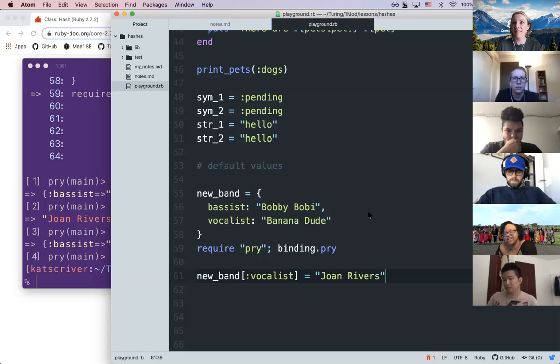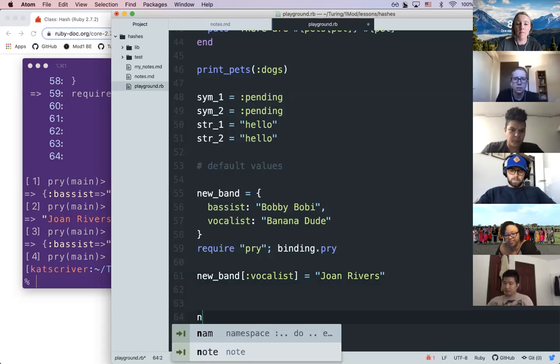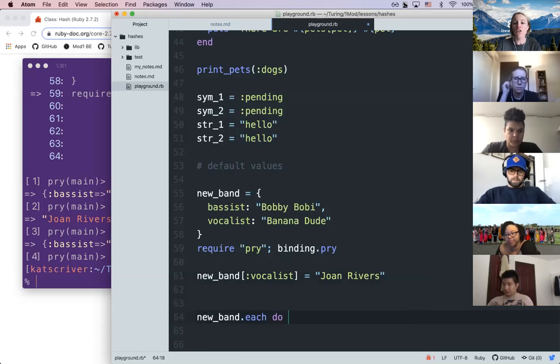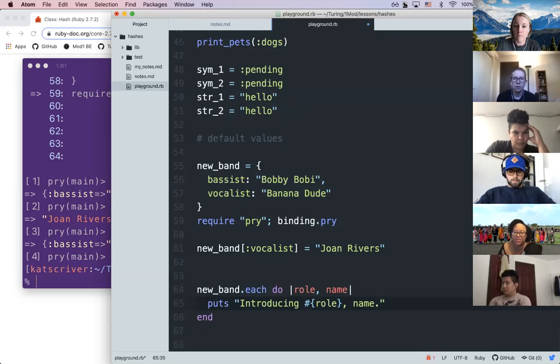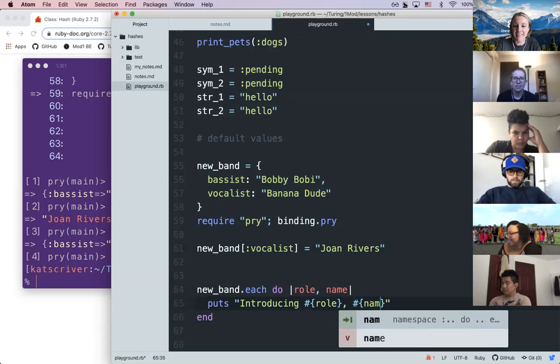So I did new band dot each do, and then I said role, comma name in the block variable. And then puts string interpolation, introducing pound braces role, comma name, or I'm sorry, pound braces name. That makes, yes.